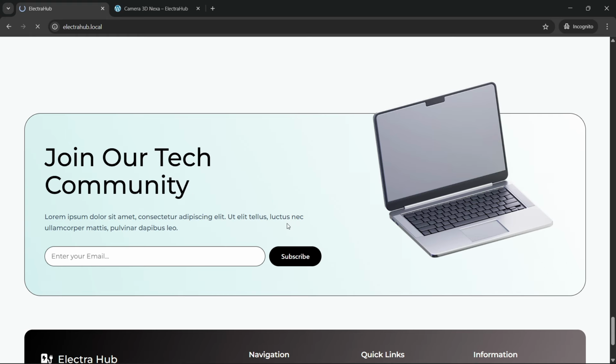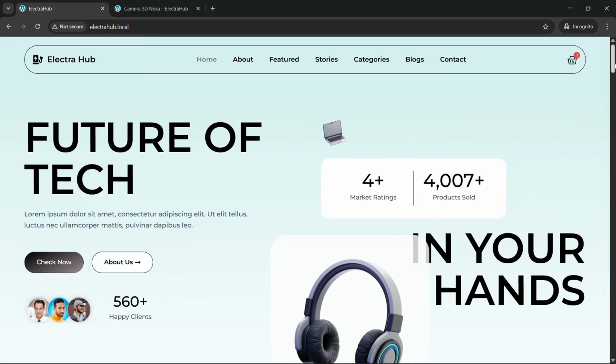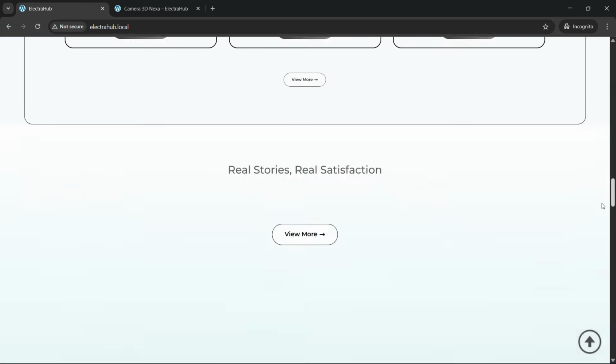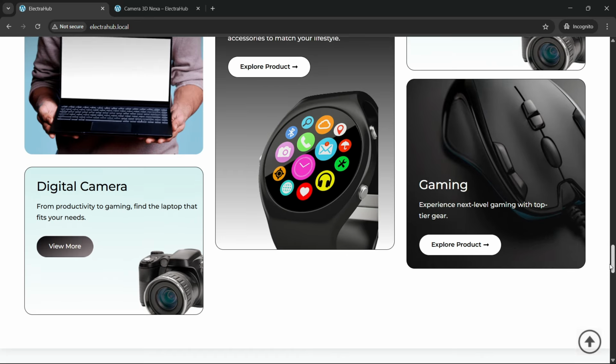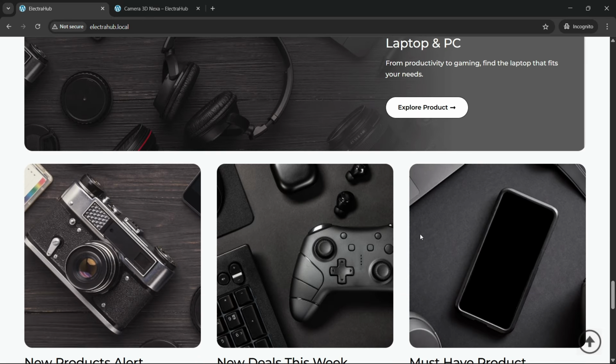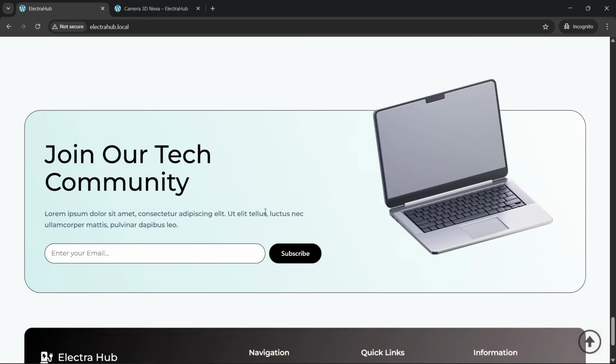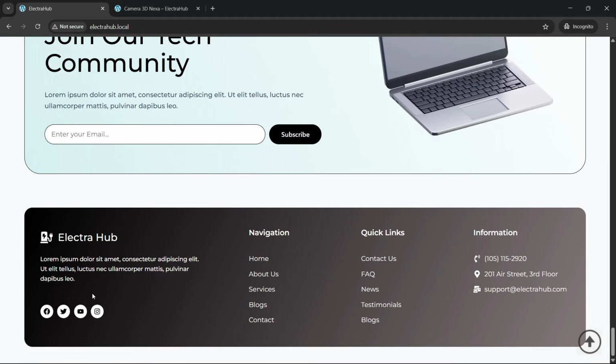Let me show you again the animations we have in the CTA section. All these are basic animations, and you can add them by using Elementor Pro. If I go below, you can see this is fully animated, and here we have this type of animation, and also in the footer we have animations.